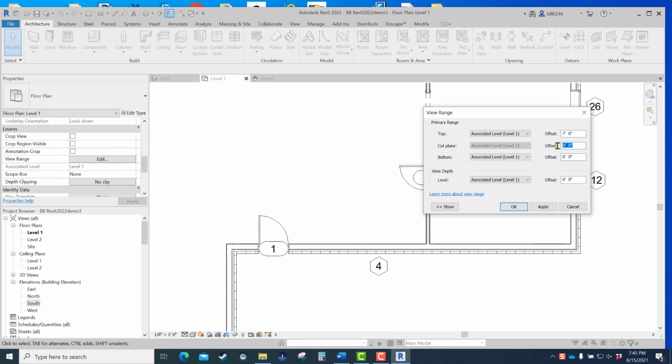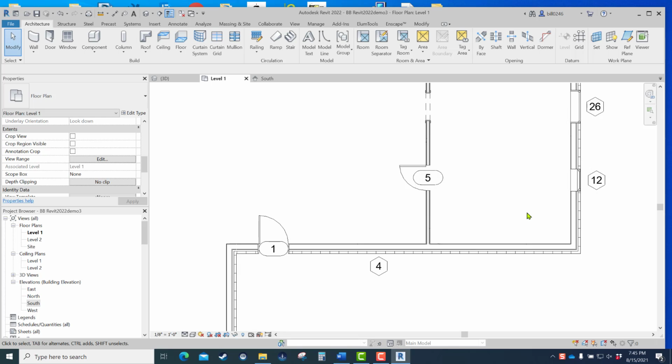So yeah, we're cutting at 4 feet and looking down. We're not going to see a window that starts at 7 feet on the bottom. It's above us, so we can't see it. But we want to see it, and we can't see it. So it's kind of a problem.